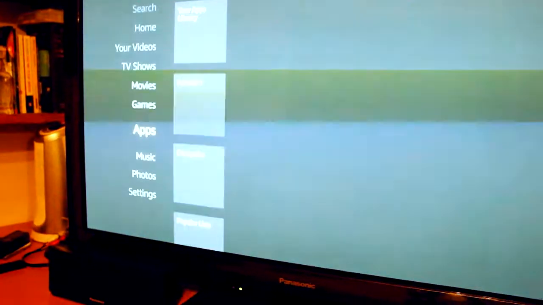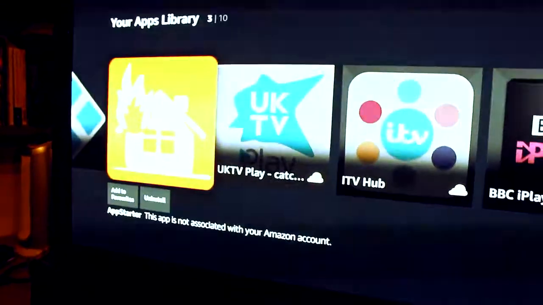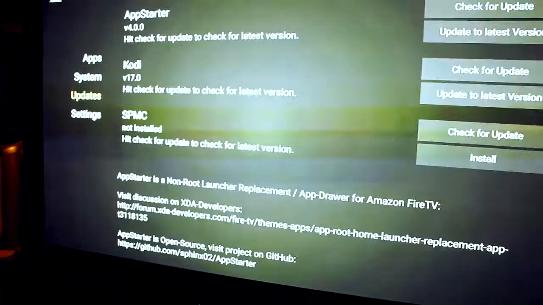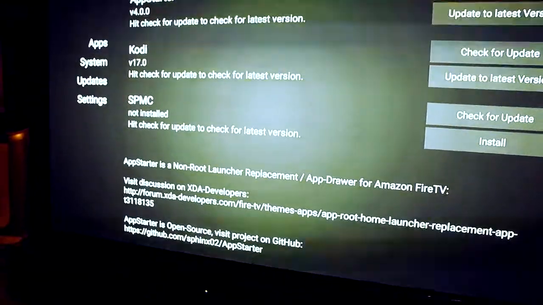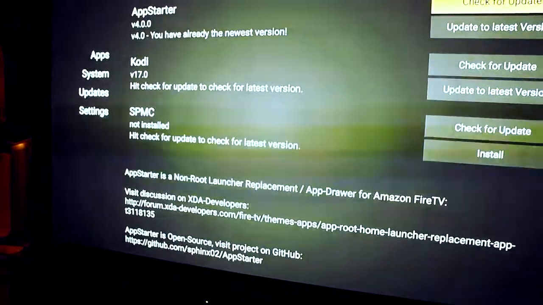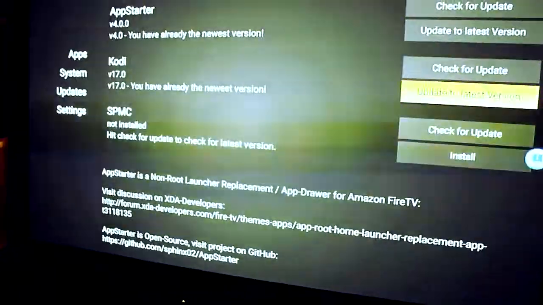Now once you've done that, you can go on Firestarter and then go on left, updates, and you can check for the latest install for Firestarter and KODI as well, and you can update it.